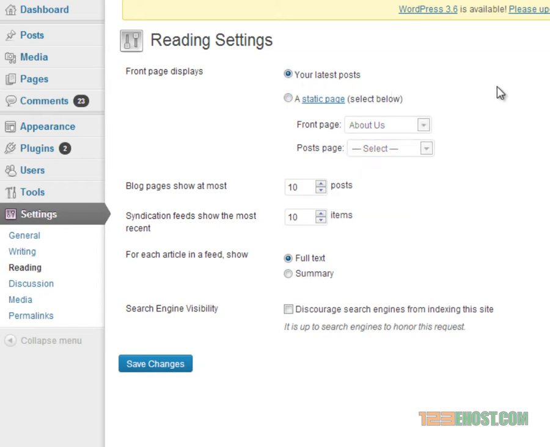This is really useful if you would like to use WordPress as a content management system, or CMS, and would like your homepage to display some welcome text instead of just a list of your blog posts. You can also choose how many posts will appear on your blog pages at one time and how many posts will show in your RSS feed. You can choose to show the complete text of your post or just a summary, requiring your visitors to visit your site to see your full content.